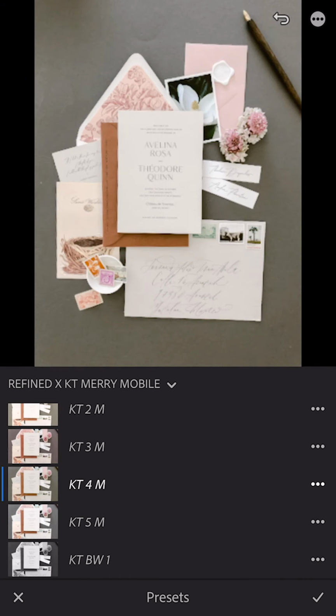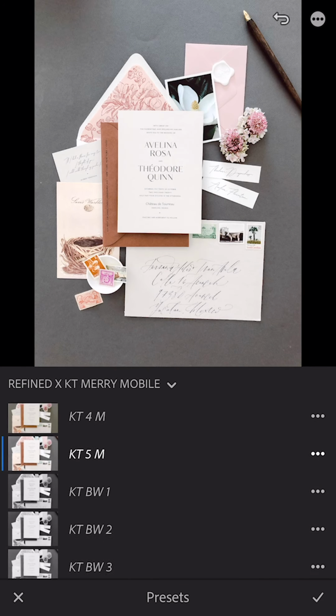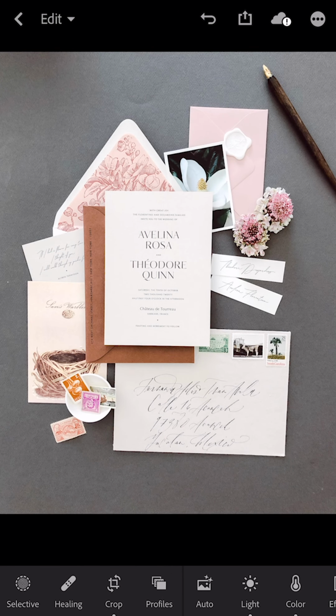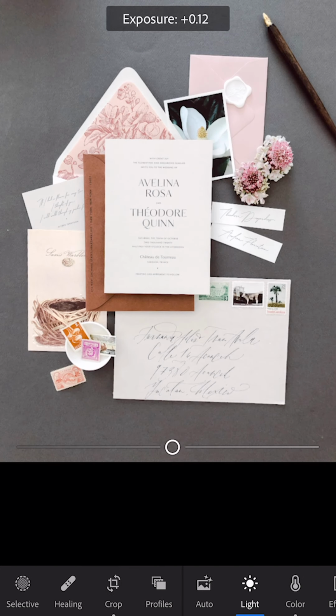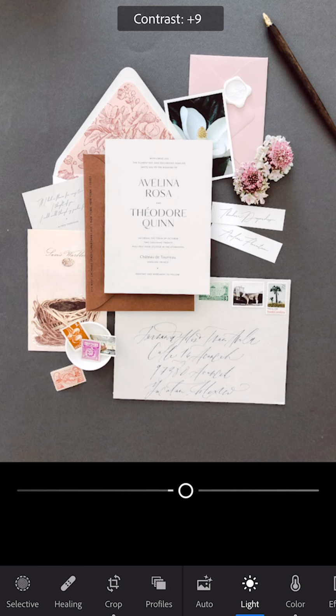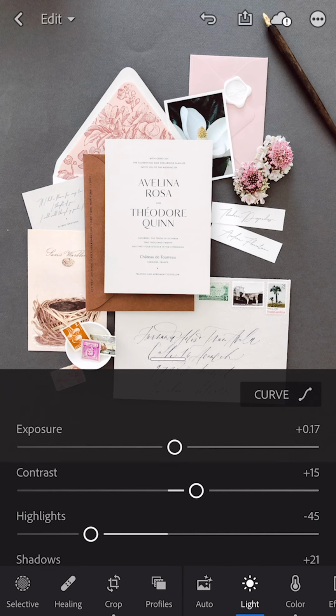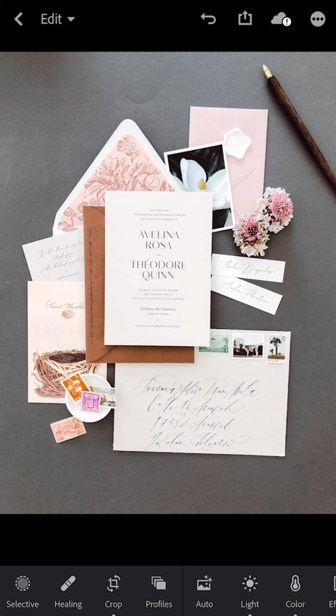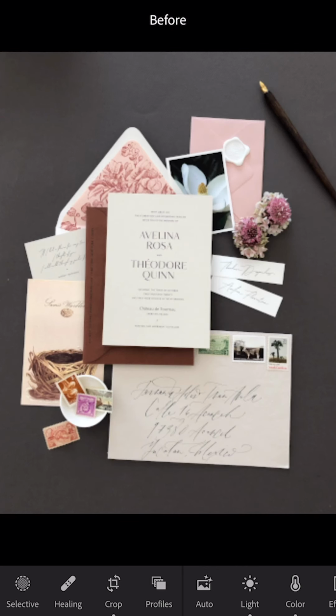Ooh, I like 5 and 4 on this one. 5 is a nice clean preset on this, and the 4 gives us a little bit of that vintage fill, or film fill. So let's go ahead and go with 5. And you can see it's a tiny bit bright in spots, so I'm just going to dial this back a little. Maybe add a little contrast in. Actually, there we go. So there's before and there's after.